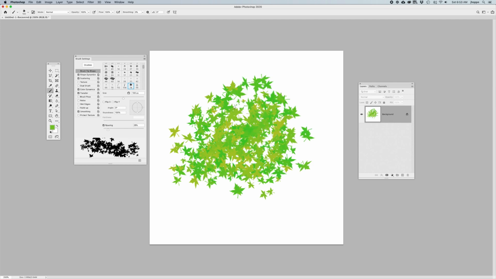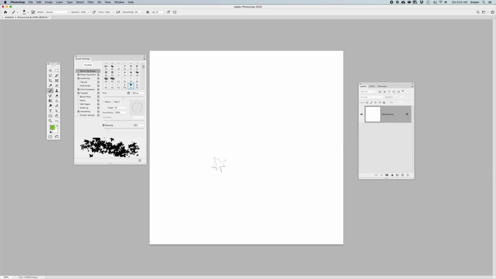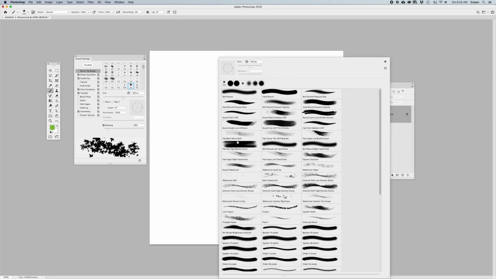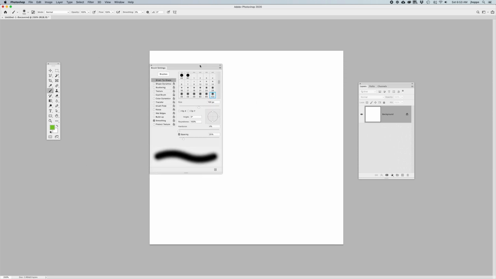Well, it's happening because of all these brush settings here, and this just started off as a simple maple leaf that somebody scanned in, turned into a brush, and then applied all these cool characteristics and features to in the brush settings. So let's give this a try. I'm going to right click, go back to my soft round brush, and let's walk through the brush settings here.